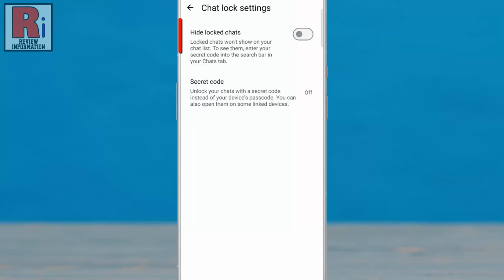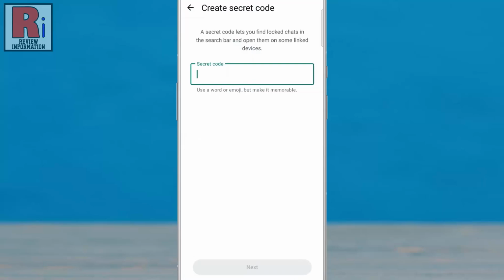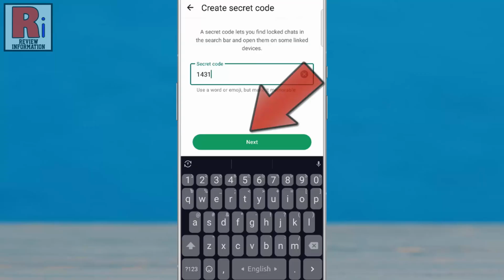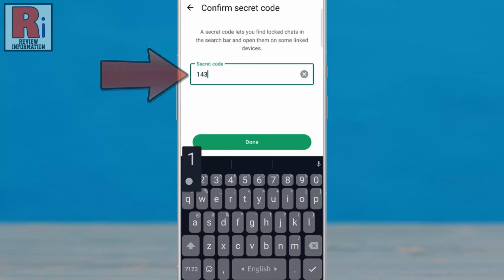Here, you'll find Hide Locked Chats. Simply toggle the slider on to enable it. Then tap Create Secret Code. Enter a secret code using a word, number, or emoji. Then tap Next. Enter the secret code again to confirm.